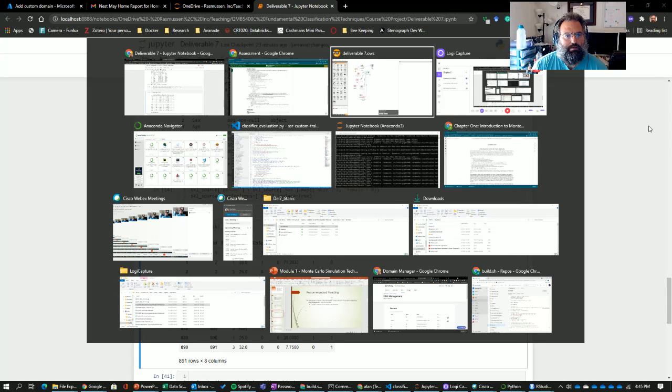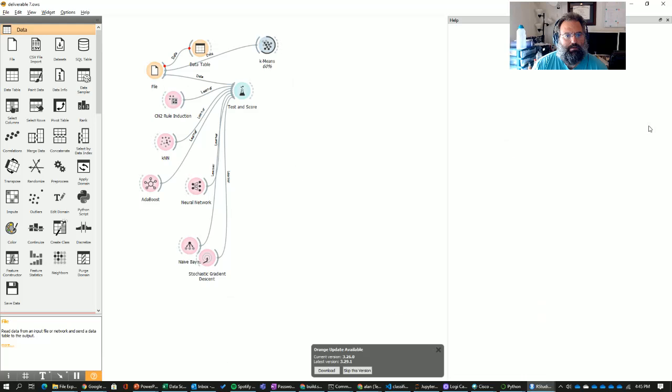Kind of died there for a minute, so probably write the code. But what Orange will do for you is graphically you can do a lot of the same stuff, not everything, but I actually did it plus a few more other things here. I'm not too sure there's a boost.